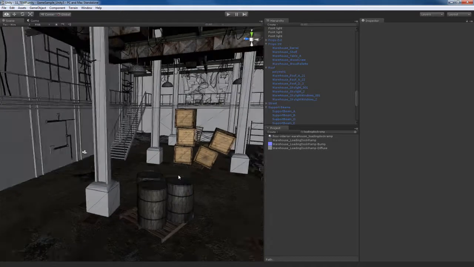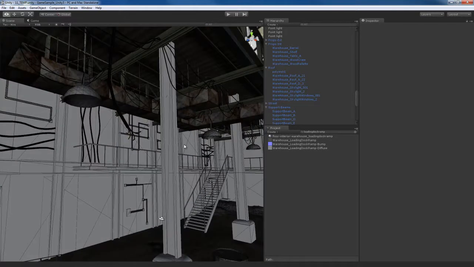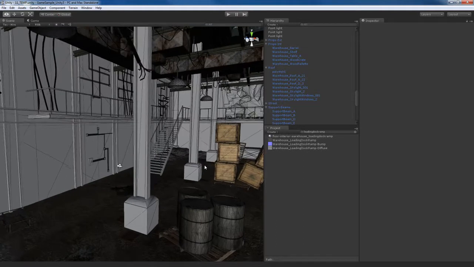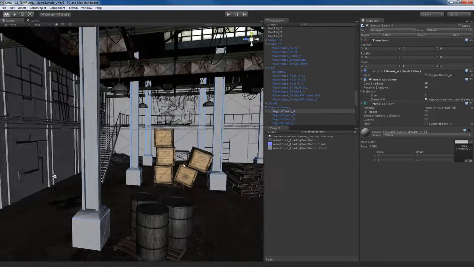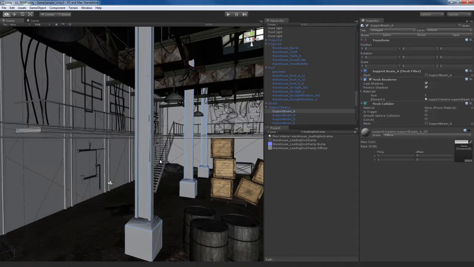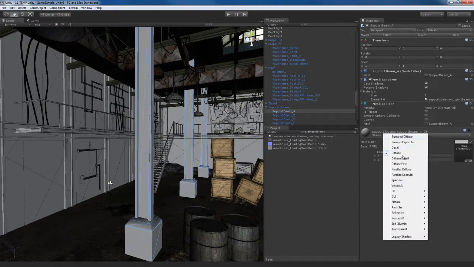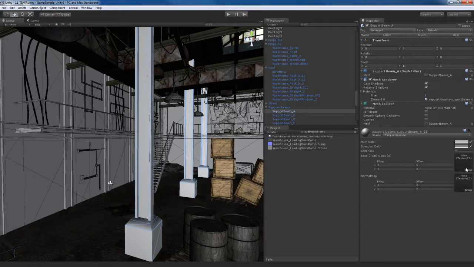So let's continue placing materials. We still have a lot more objects to go. So I'm going to go with the structural supports in this video. For example, these support beams you see here run along the middle of the warehouse, kind of hold the ceiling up from collapsing. I'm going to go with a bump specular shader right there.